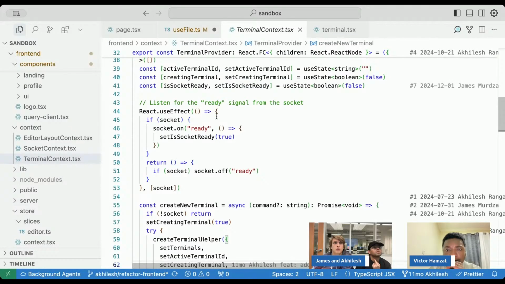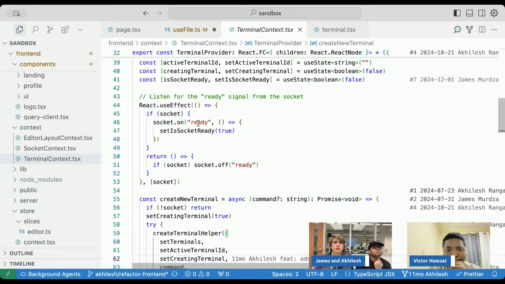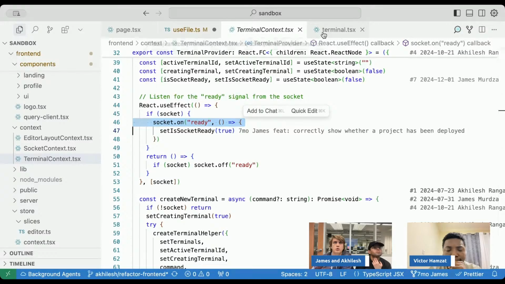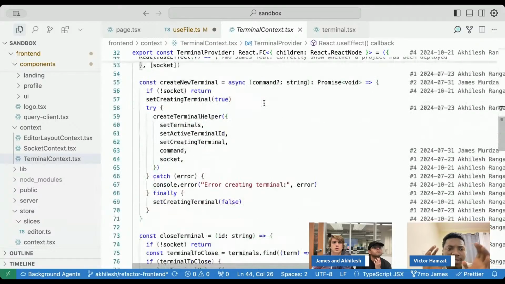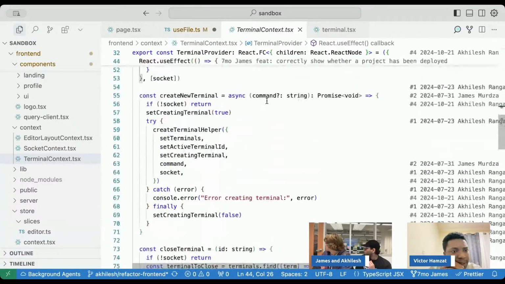Okay. But do you want to have socket in both terminal context and terminal? Now, I think it would be nice if we just have them in a single place. I could definitely find a way to make that work.